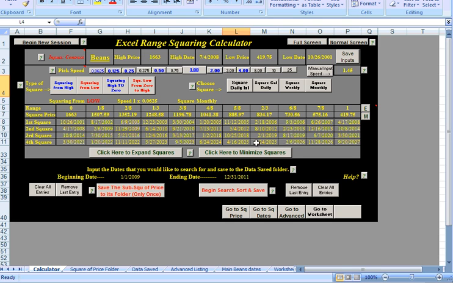Okay, now all those are saved on there. Now let's switch the parameters up. Let's square from the high back to the daily, 1 to 1. And again, this is going back down. You can see there's not as many dates. So let's speed that up a little bit.